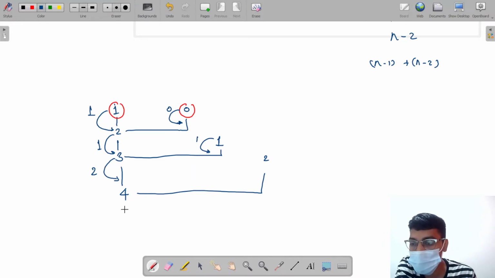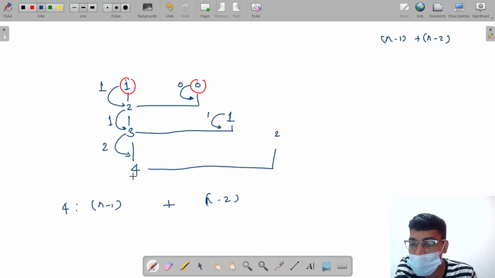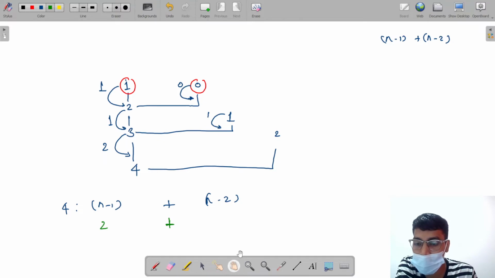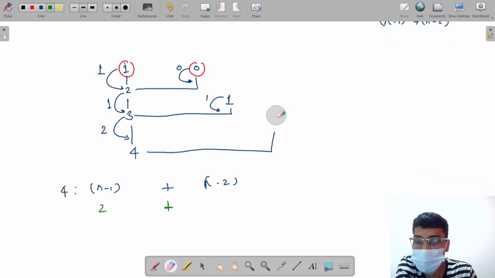So here we can say that for 4, there are two calls, that is n minus 1, and we have to add this towards n minus 2, right? So here we can see that from the n minus 1 call of 4, we got what? We got an answer of 2. Now we have to add it with n minus 2's call. Now what is going to be n minus 2's? So what is this n minus 2 going to return?